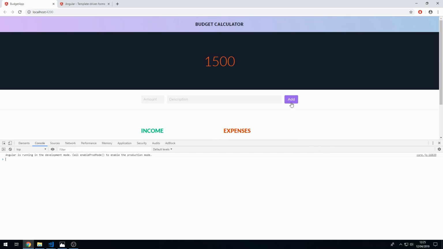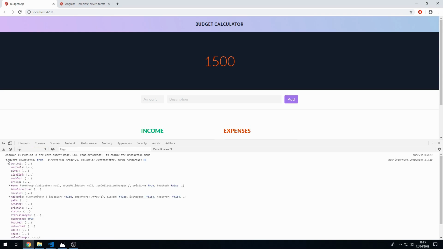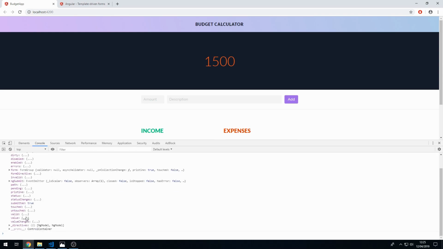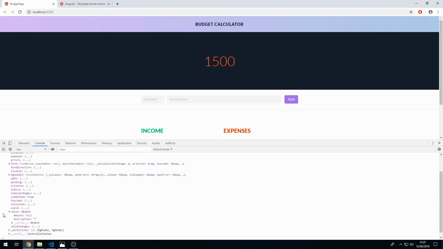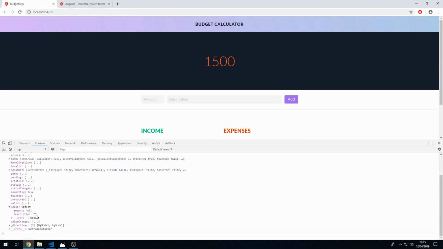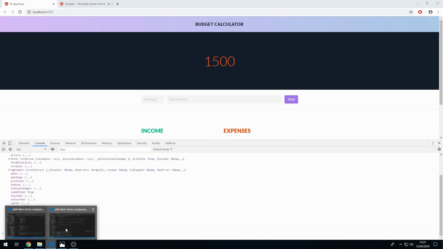And let's click on add now. Okay, we get the form object. And let's go to the value. Here we have an object, and we have the description set to a blank string and the amount set to null. So it is working. Great. Okay, so now let's go back to the code.